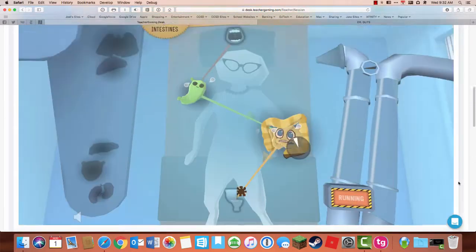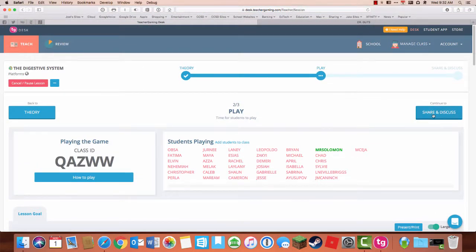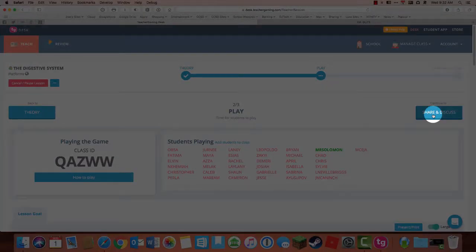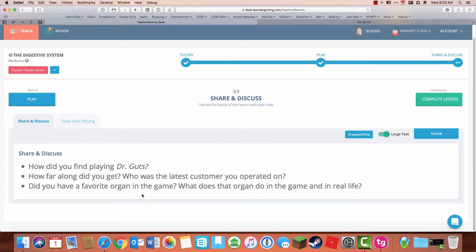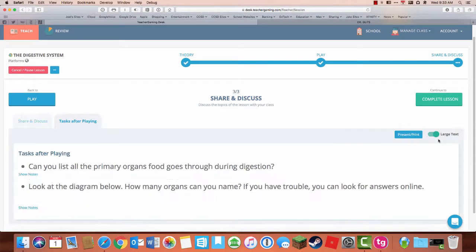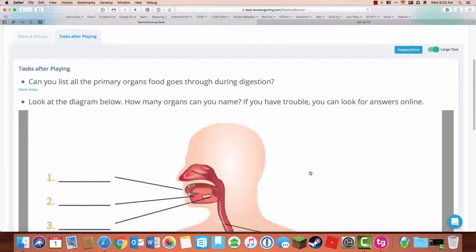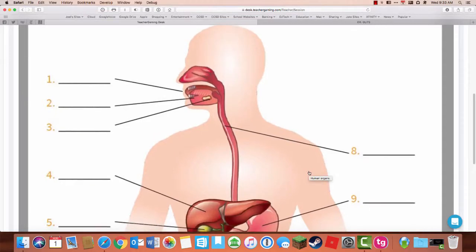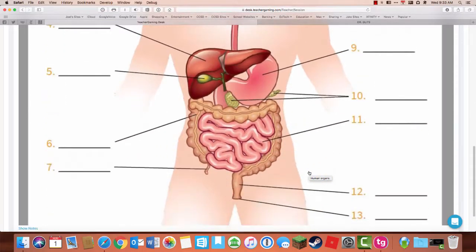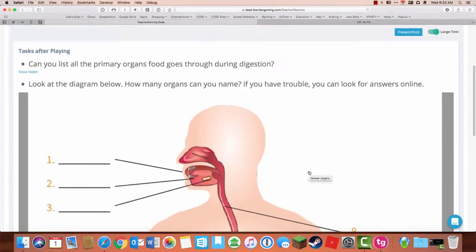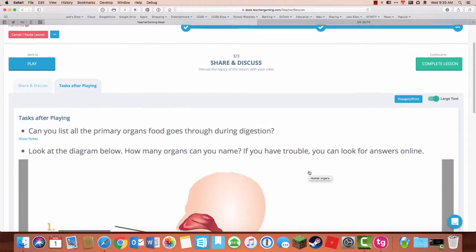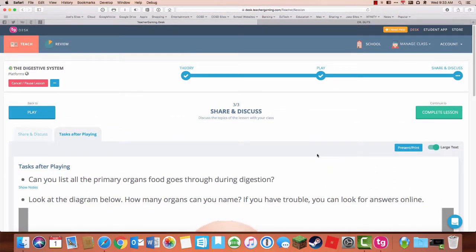When I'm finished playing the game, I can then go to Share and Discuss. And then we can see, how did you like playing? How far did you get? What was your favorite organ? What did students learn about organs? Then I can do an assessment and see exactly what students learned throughout this game. So labeling the body parts. So it's a great way to look at how organs function and what their jobs are.